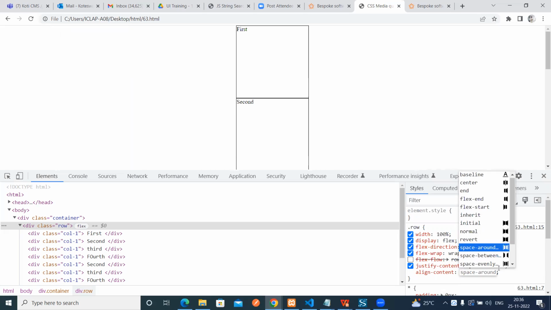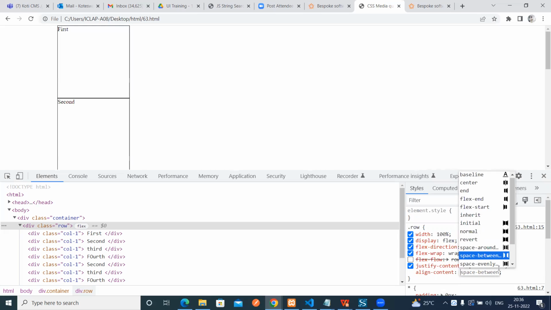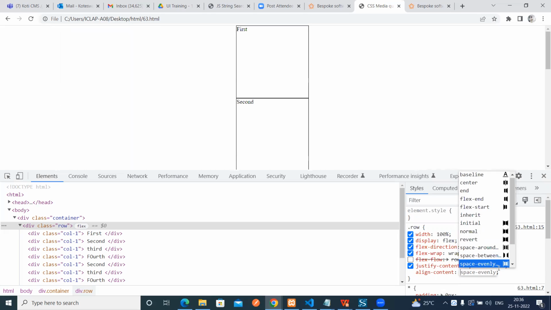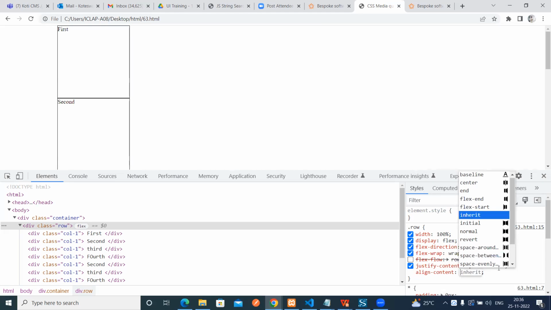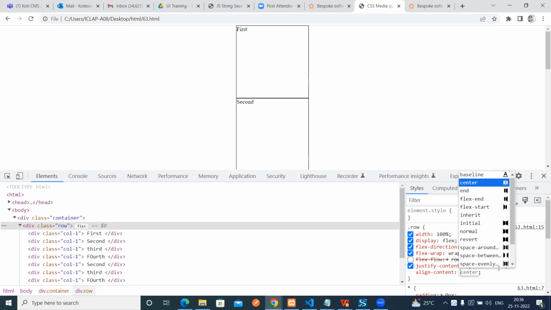Space between means if you are having two columns, then it is equally allocated. Space evenly, again it is center. Okay, so flex start and flex end, so then center. So these three properties we can use for columns.